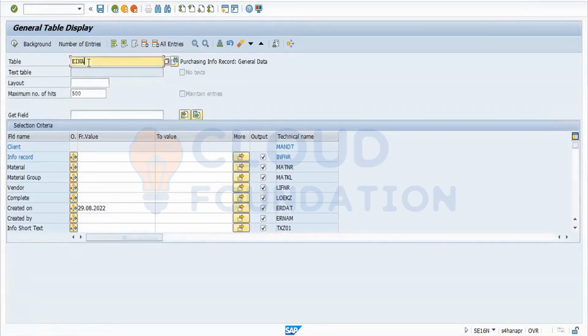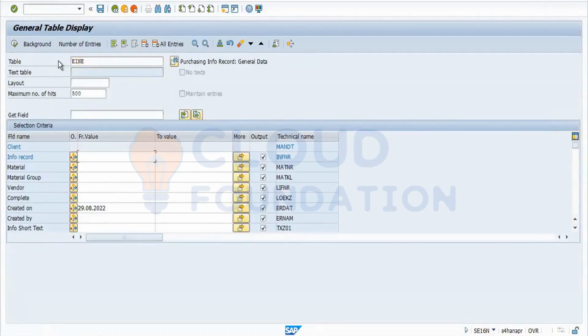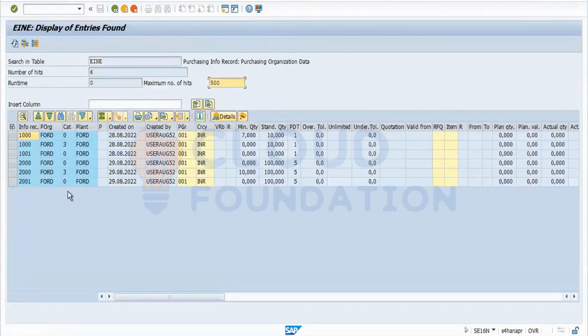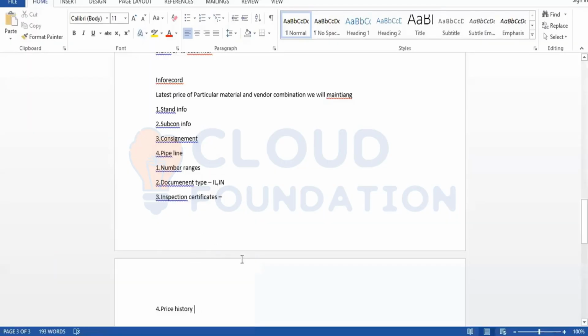And the organization level you want to see. For example, for Ford, how many are created? This many info records are created for Ford. You can see at purchase organization level how many info records are created. EINA is the general data. EINE is the purchase organization data.